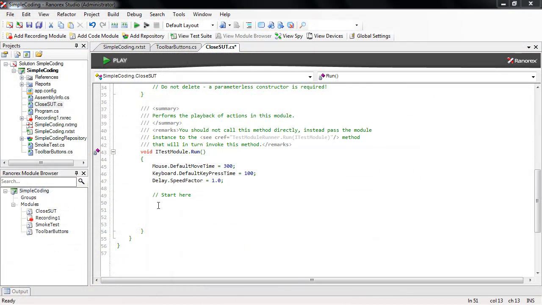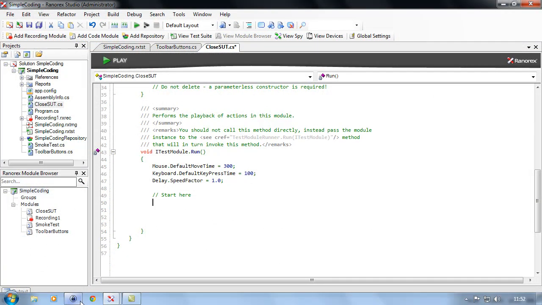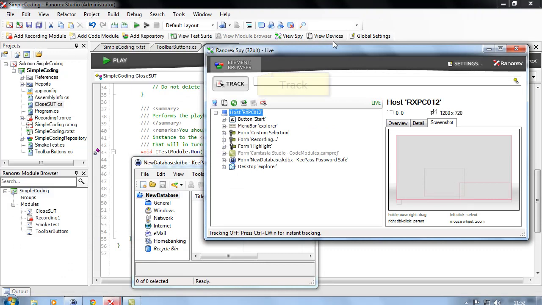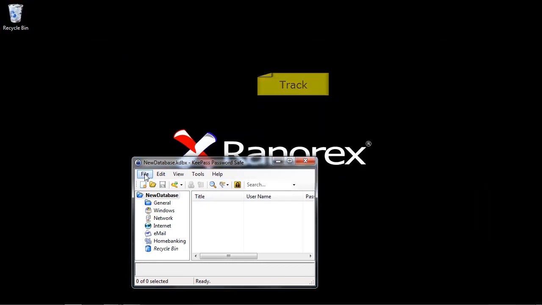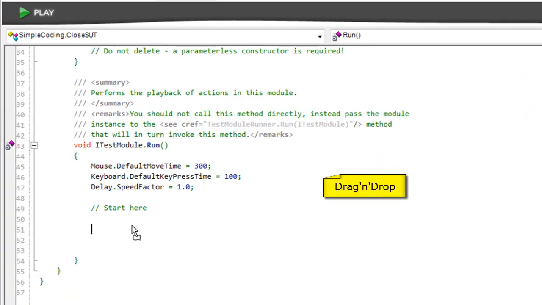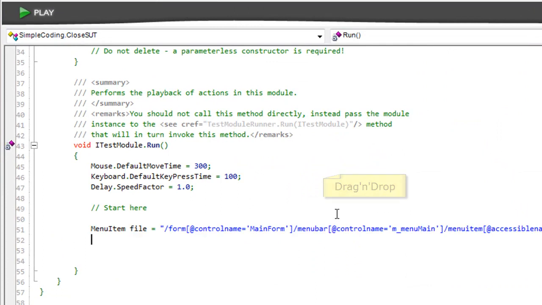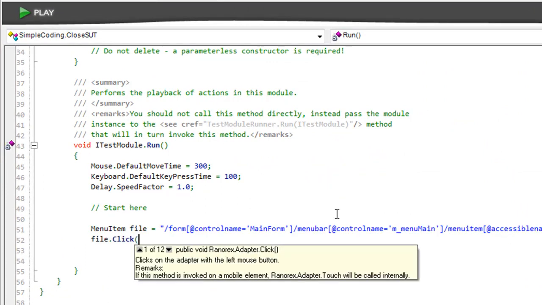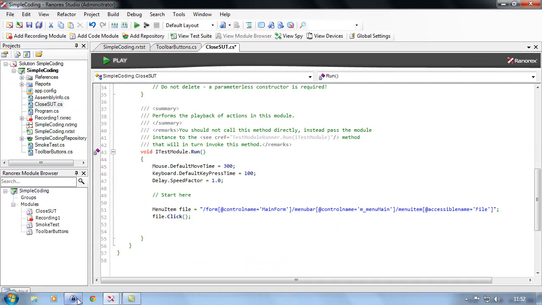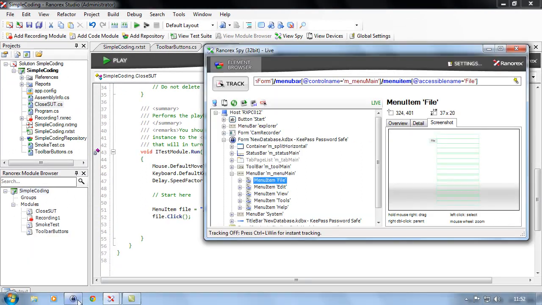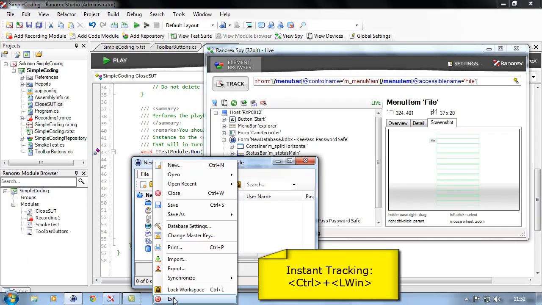One additional way to access UI elements I'd like to present is to drag and drop items from the Spy directly into the code file. Again, the Ranorex repository is not in use and the UI elements are accessed directly by using the Ranorex path. Please keep in mind that most of the time using the repository even on the code level makes sense and is recommended.